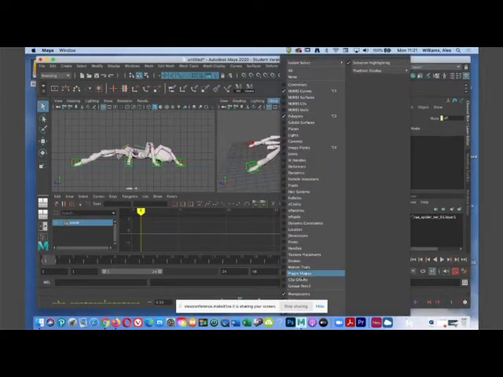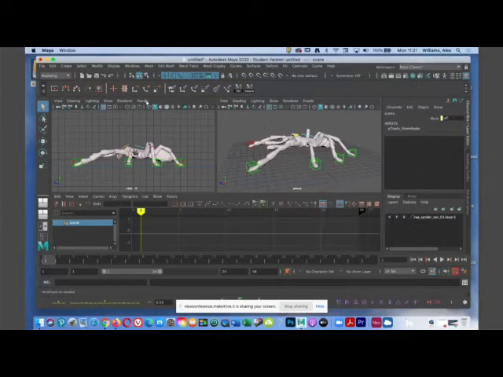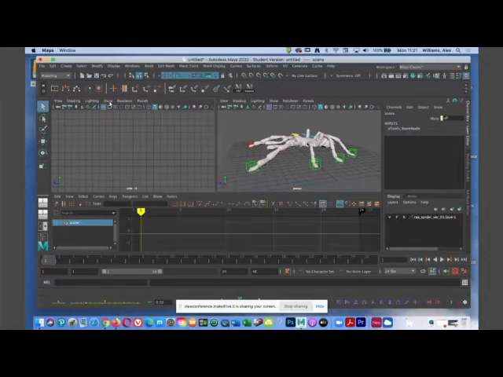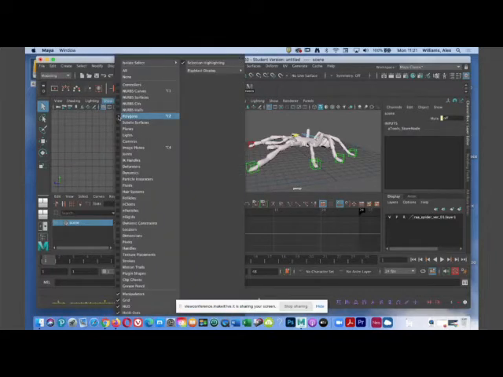All the rest of the stuff, locators, particles, nCloth, follicles, hair, we don't need any of that. It just gets in the way. All we need is polygons and NURBS curves. So that's all we need for now. And then go ahead and do the same thing on the left-hand panel. So that's show none, show polygons and NURBS curves.